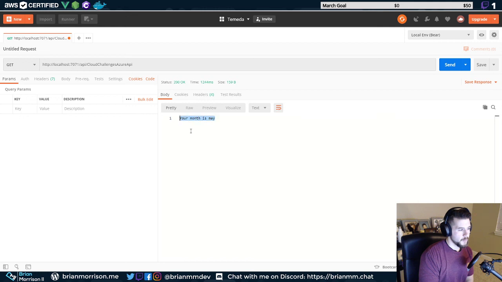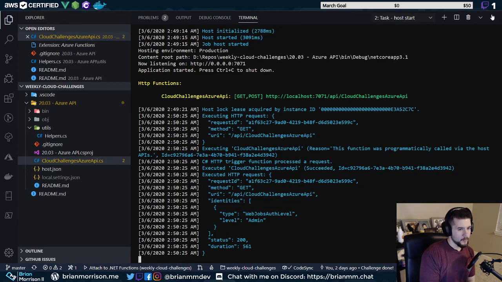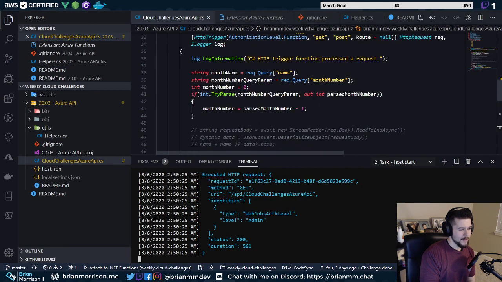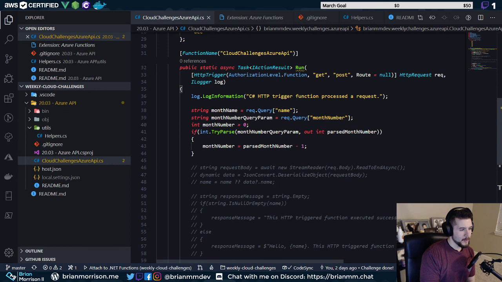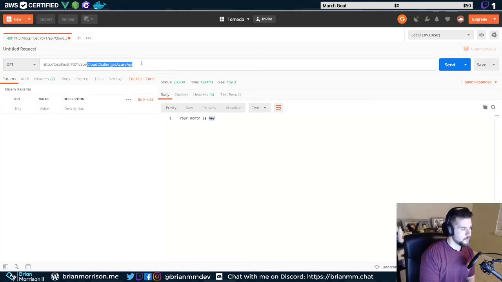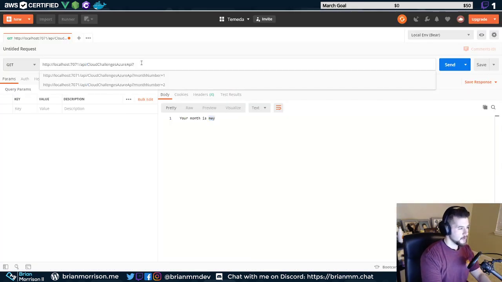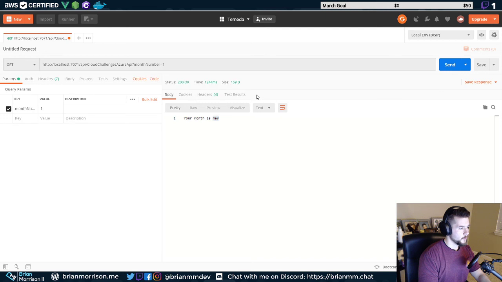And it says your month is May. So it randomly picked 4 and it returned that because that's the index in the array up top. You will also notice that, based on this, I'm going to close that, I don't need that open right now. Here is where it's going to try and parse out the query parameter. The query parameter of an API is where, if you've ever seen, they have a question mark, API month, month number equals 1, right?